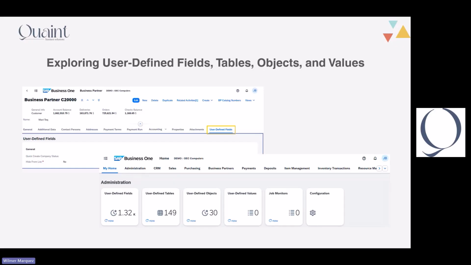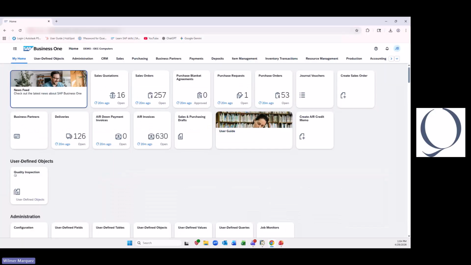Now, let's go to our web client and let's start creating our UDT and UDF for this first example. So for this scenario, what we want to do is create an option for our dispatchers, so whenever they're creating a delivery document, they can assign a driver to it. So let's go ahead and change this screen. Give me 1 second, please. And there it goes. All right.